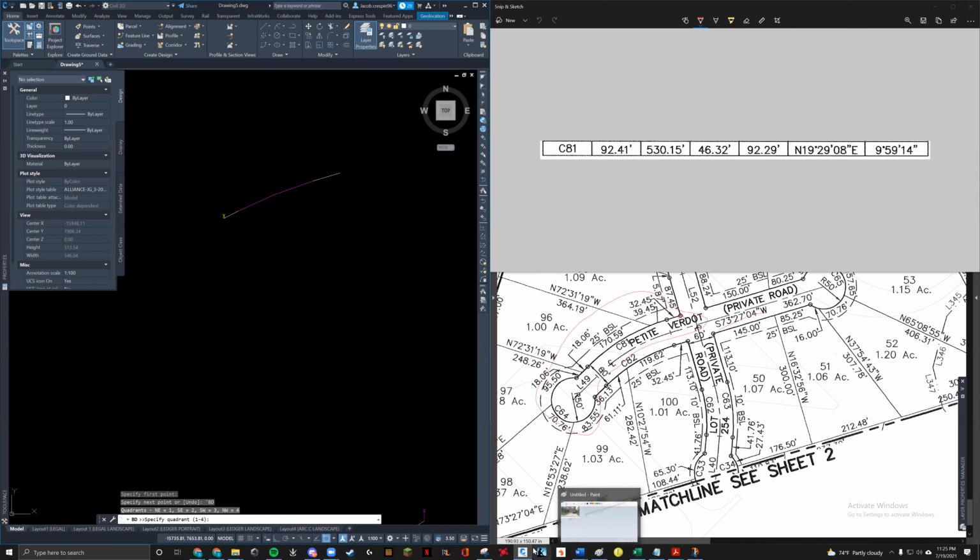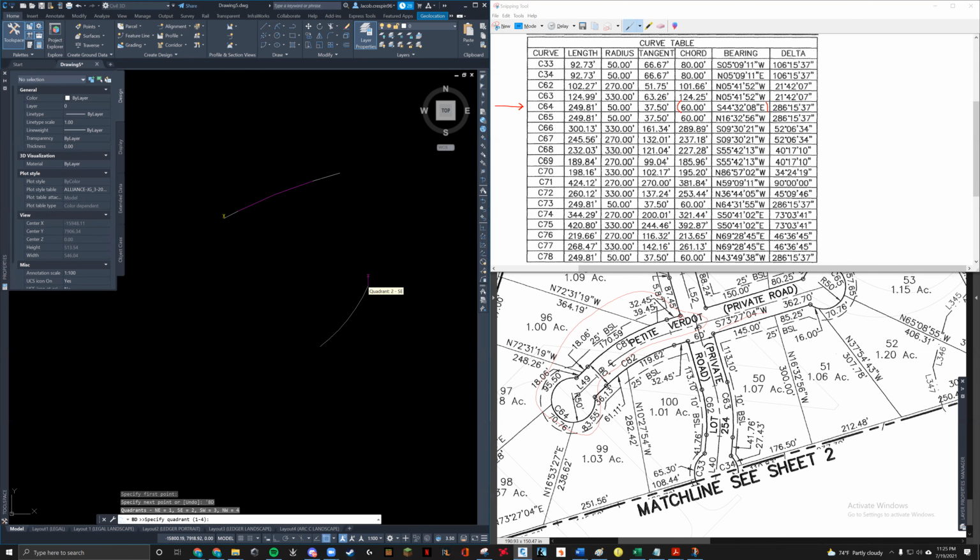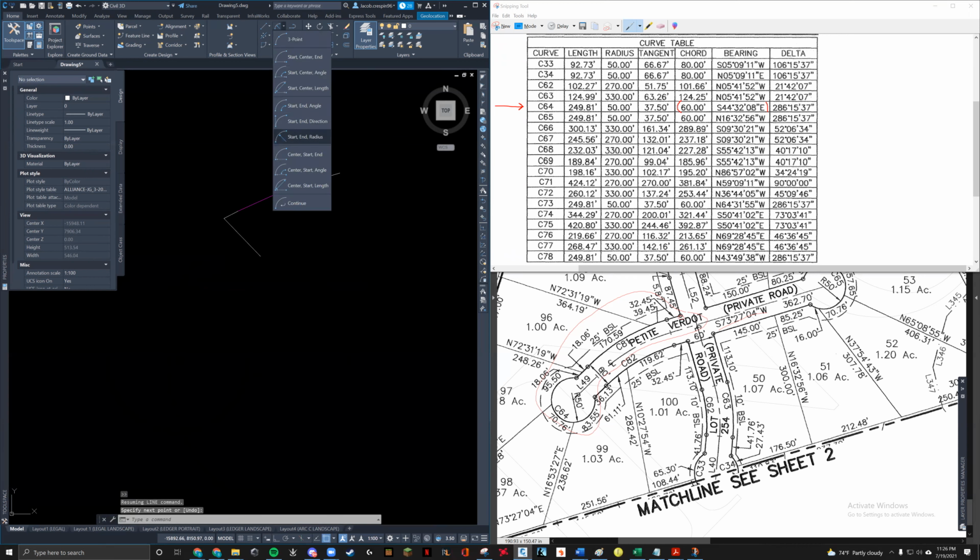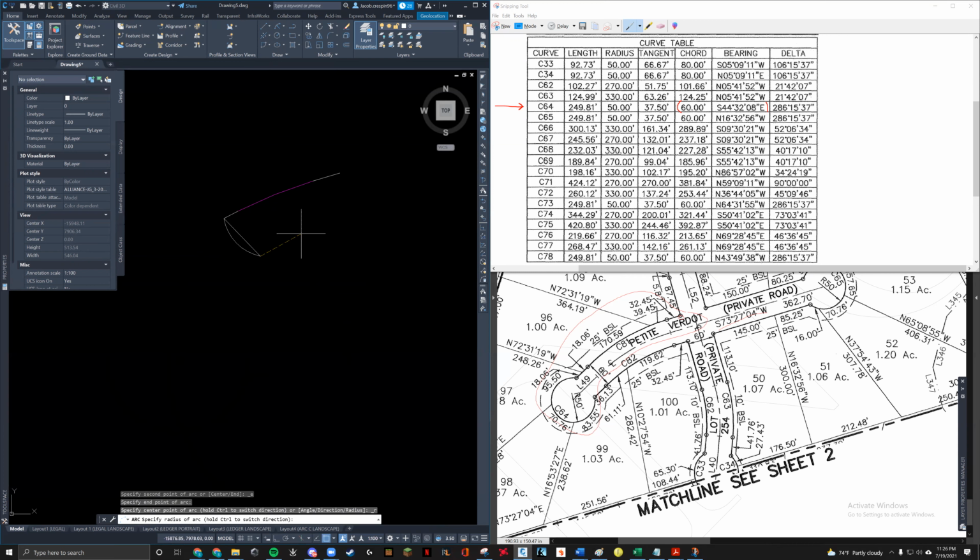We're going to use the bearing again for curve 64, the chord bearing being southeast of 432.08, a distance of 60 feet. Do another start, end, radius at the correct point. This time, instead of doing it 50 feet the wrong way, I'm going to do 50 feet before hitting enter. I will read this and it says hold control to switch direction. I'll hit control, move my mouse, and it will move it, and it will create the larger circle. Then I'll hit enter, and we'll do it.